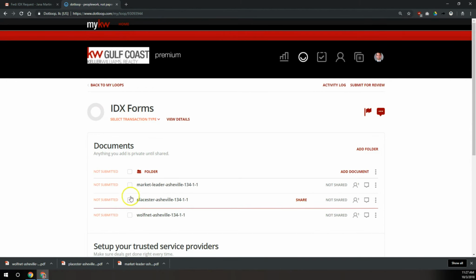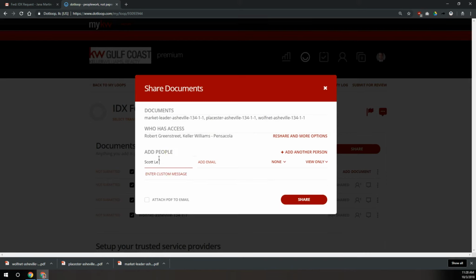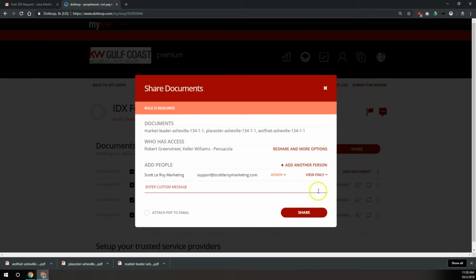Now we can just share all of these files back to support@scottleroymarketing.com. You can check this box here to select all of these files, and then over on the right, we'll click on Share. And then we're going to add people down here. This is going to be Scott Leroy Marketing. And then for email, we're going to do support@scottleroymarketing.com. And then we do have to add a role. This is going to be, we'll call this an admin.